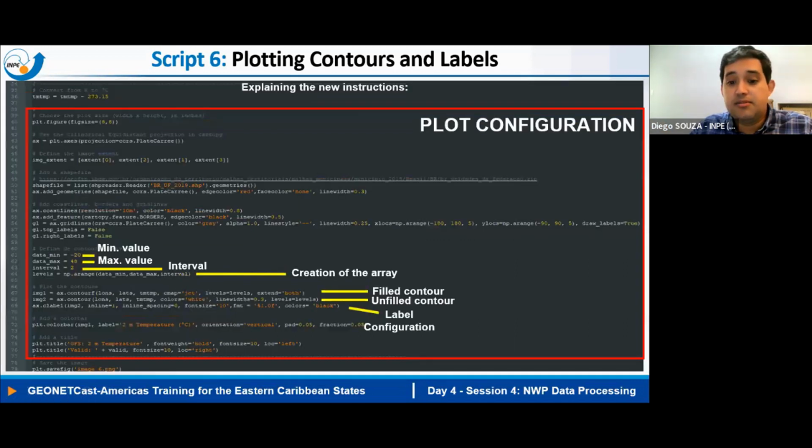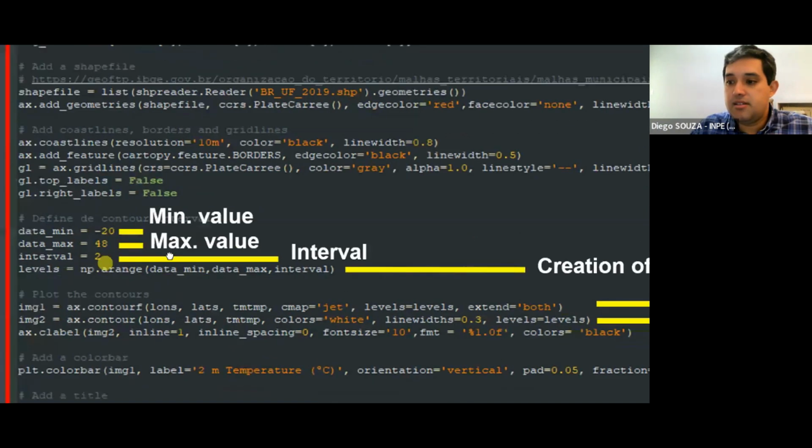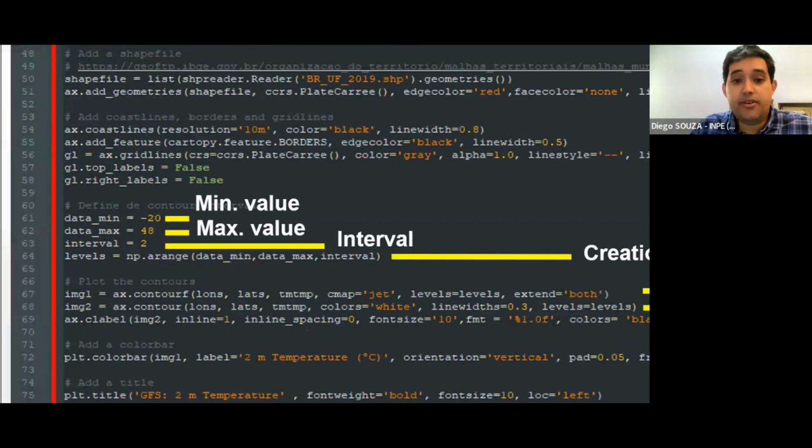So in this example, plot contours, and here are the instructions used, as we have seen on the last day. First, we need to define the minimum and maximum values of our contours. We have created a couple of variables called data min and data max. In this example, we have -20 to 48, with an interval of 2 degrees, right?